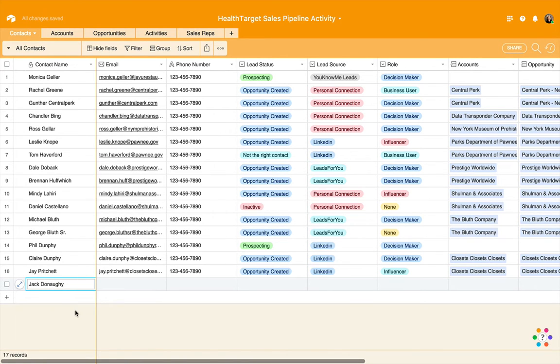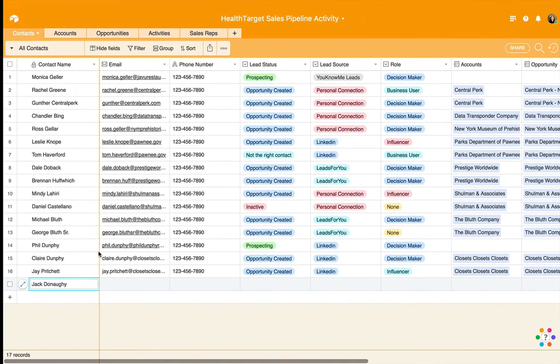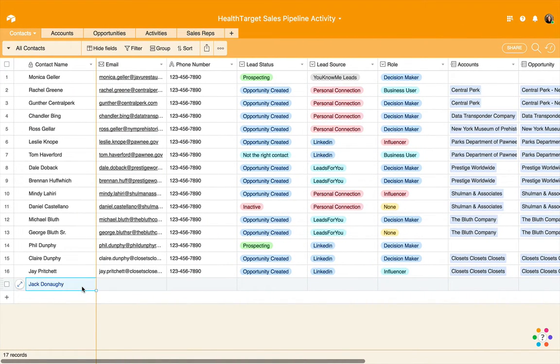Or if you've been working off of another spreadsheet tool and have a lead list that you want to import, you can simply copy and paste it into here. So for example, we have this lead list here with 2 new contacts, and we can simply copy it and paste it.